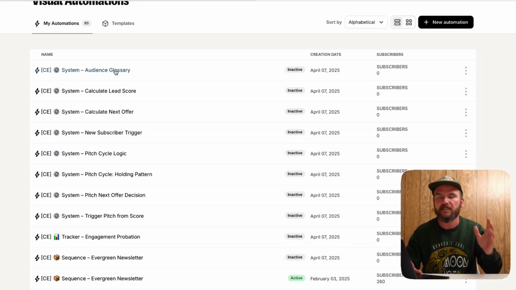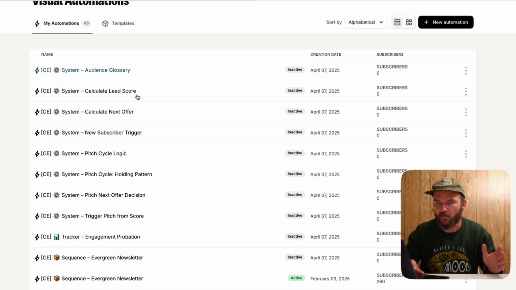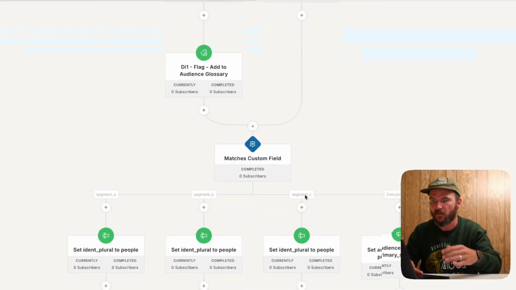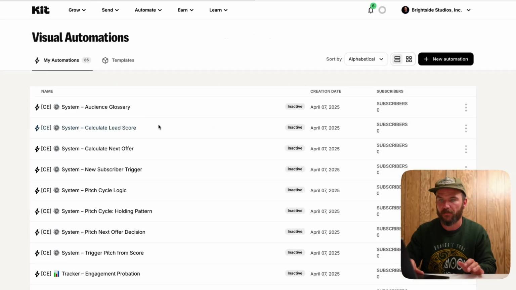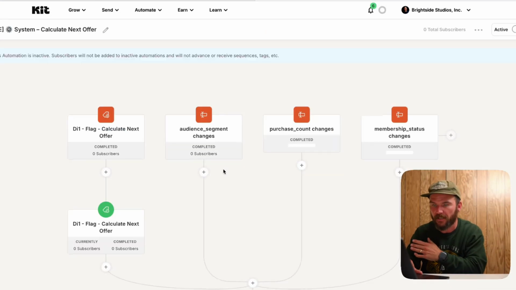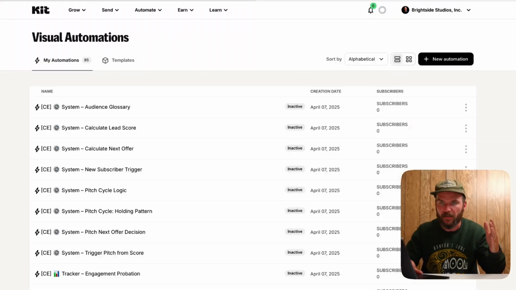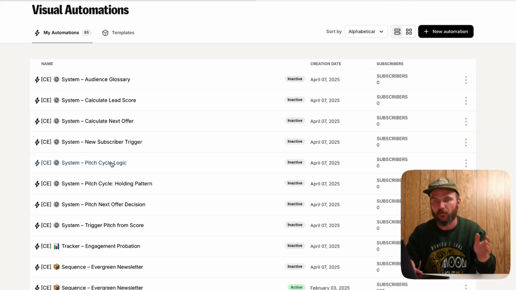When somebody joins his list and they say that they're a solo designer versus a systems designer, any of the segments, we'll figure out, okay, what's their segment? And then we'll set up that audience glossary so that we know, okay, they're this or this. And then what we can do from there is determine what their next offer is. We'll calculate their next offer depending on if they're this segment or this segment, and we'll determine how often we should be pitching them.